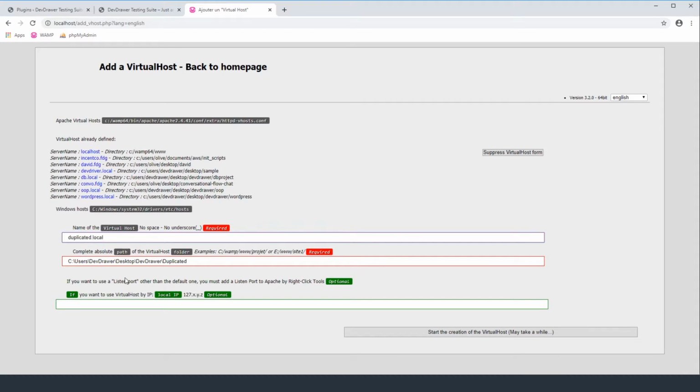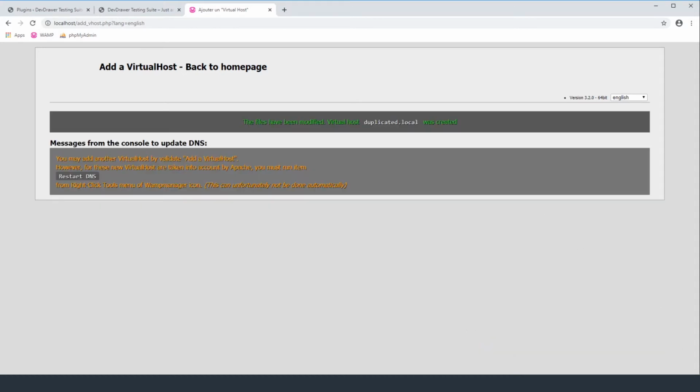duplicated.local, because I'm still on the local. If you're familiar with WAMP, you'll know all of this stuff. If you're not, this is essentially how you create a virtual host. We're going to start the creation of the virtual host, and then I'm going to do what it's telling me to do. I'm going to come over to my settings and restart the DNS, which you can't see because that is currently off screen.